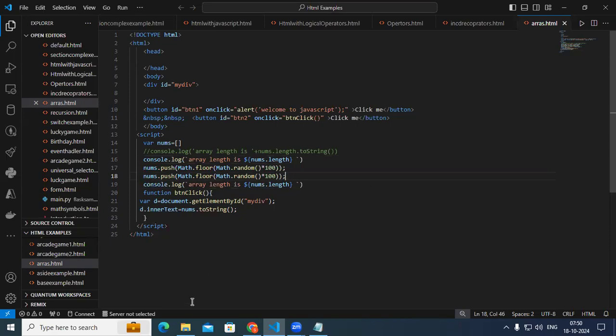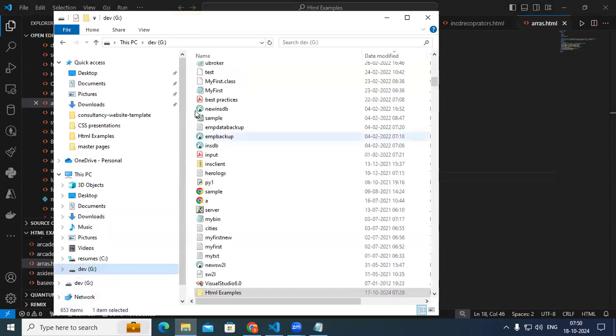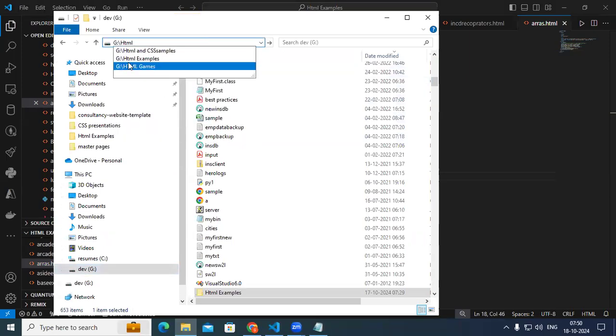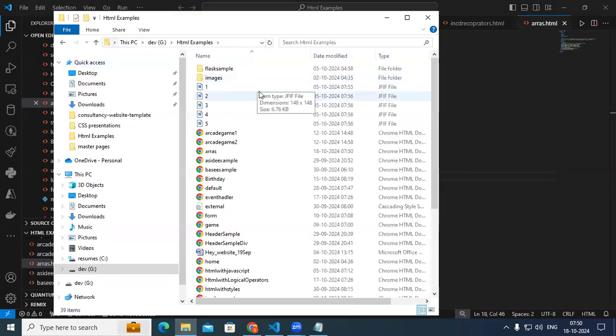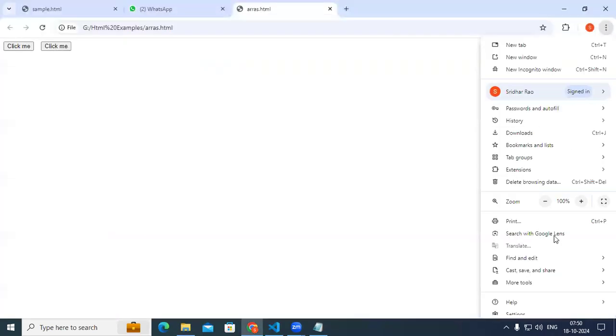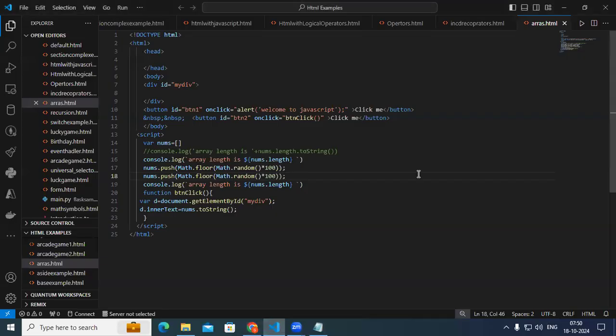So this is exactly the arrays.html file. Go to the G drive, in this HTML examples, then arrays.length, arrays this is. We go with the arrays. And when you go to the developer tools in the console, what you find: array length is 0, array length is 2, because we have inserted 2 elements into this.